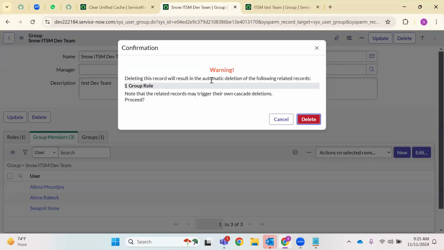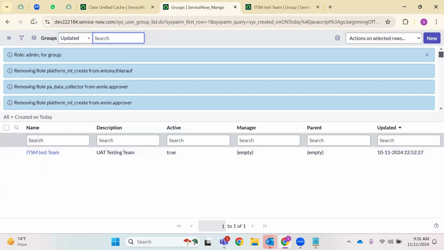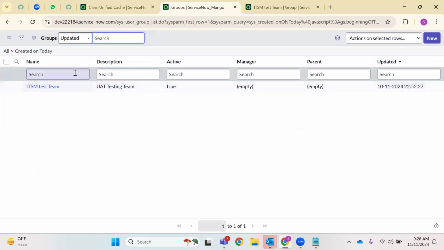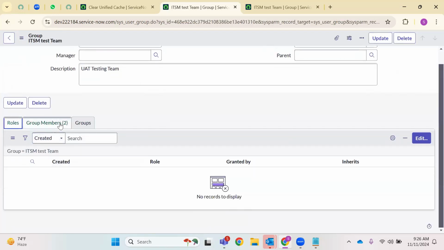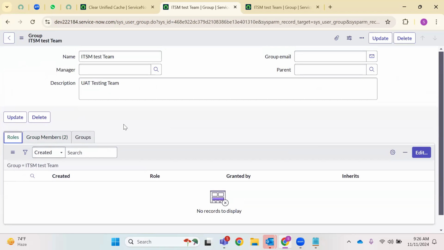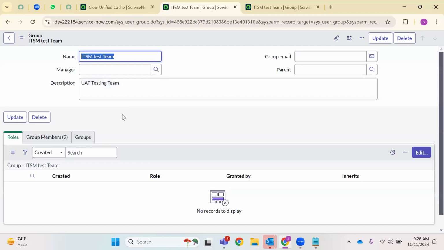Deleting this record will result in automatic deletion of the following related records. Okay. See, I have deleted the parent, and the role of that child is also deleted. You got it now? Or do you want me to explain this again?